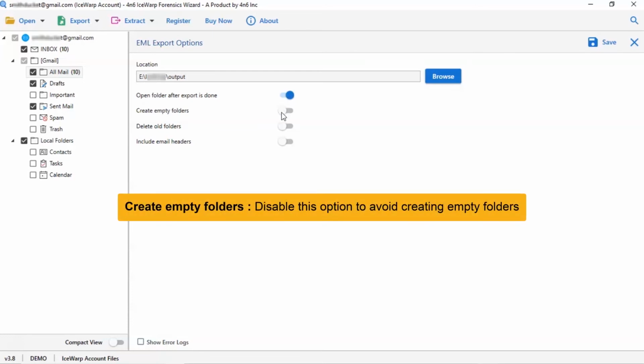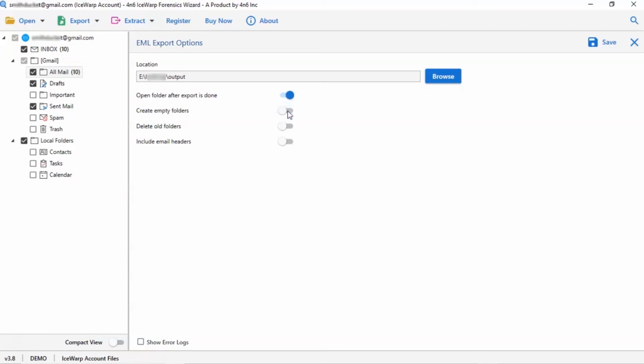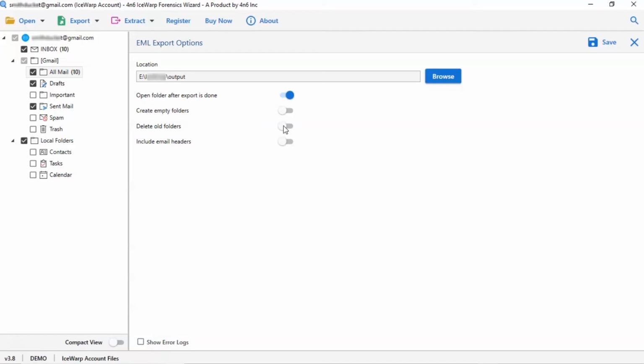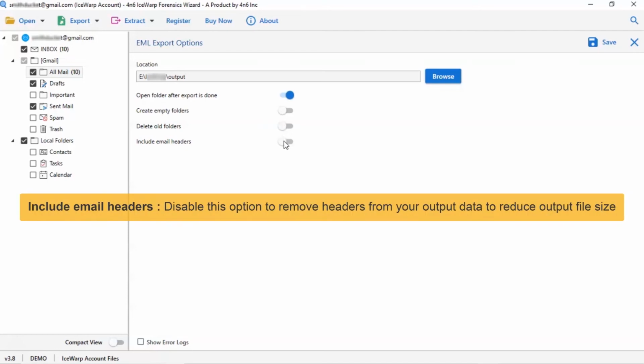The next one is to create empty folders. Please disable this option so that you can avoid creating empty folders. The other one is to delete old folders. If you want to delete previously converted data from the destination folder, then please enable this option. Next is an Include Email Header. We recommend you to disable this option to remove headers from your output data to reduce output file size.